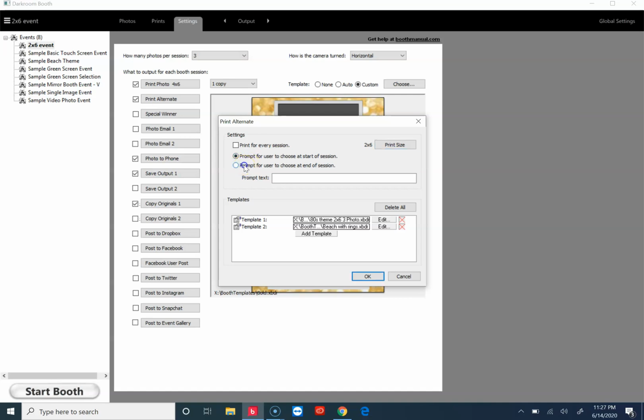There is an option to pop up after the end of the session. Me personally, usually once you're done taking pictures, people walk away right away, so I like to do it before. This is the one I like to use. The prompt text, you could type in "Select your style photo strip," or whatever you'd like, and it'll display it there.